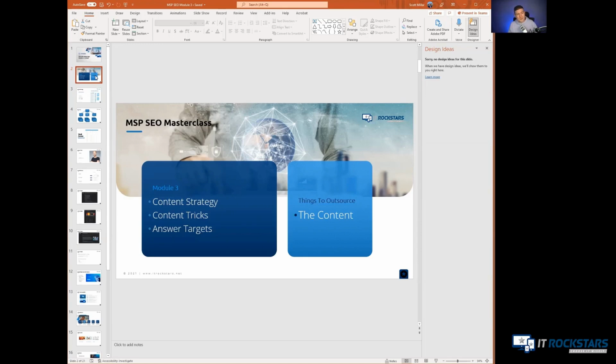We're also going to be covering answer target. So that is a quick way to get your content ranked to position basically 0. So not even position 1, but position 0 in the search results. These are the things we're going to be covering in this module.